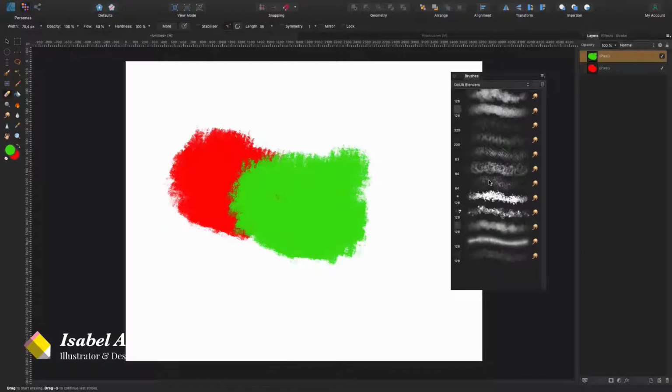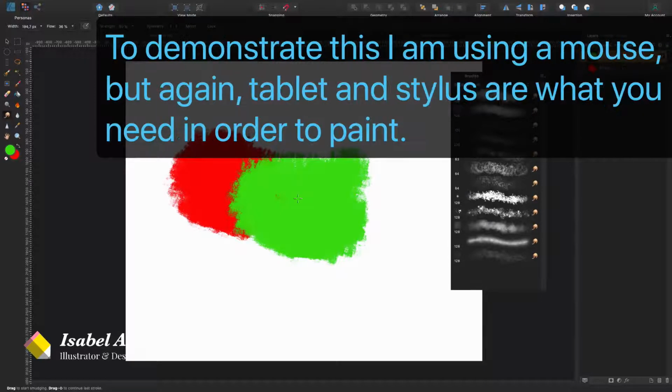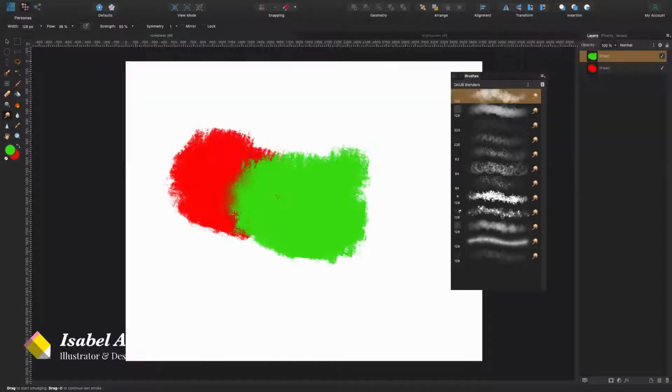As an extra tip, I also talk about Paolo Limoncelli's DAUB blenders, which you can download for free from his website or the Affinity website. I provide the link anyway. And I talk about how to blend colors like you see here. They are really, really nice, and I used them for this painting. I thought it was a good tip for those of you who want to learn about painting digitally.